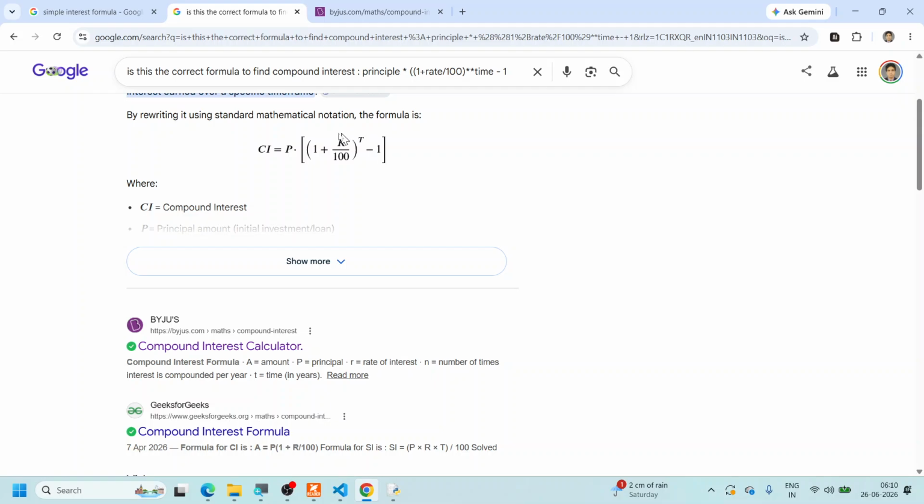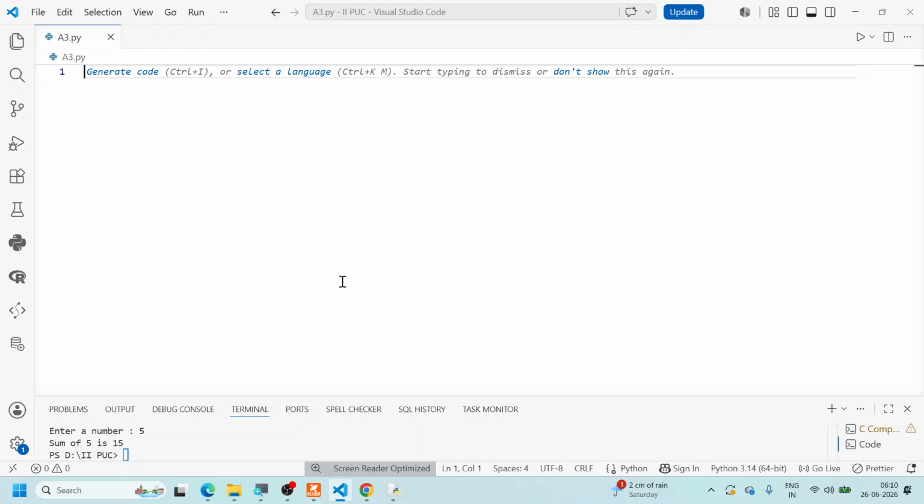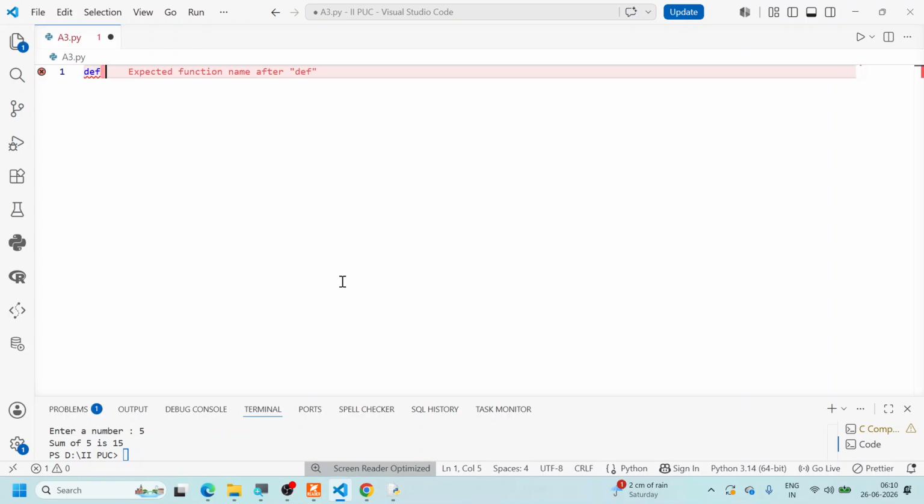Even though there is another way of calculating the compound interest, this is the compound interest that is calculated with the compounding that is added to the previous interest. Anyhow, these are the two methods that we are going to use. So let's go ahead and start the function. I'm going to say def, and I will say cal interest. So just as simple as that.